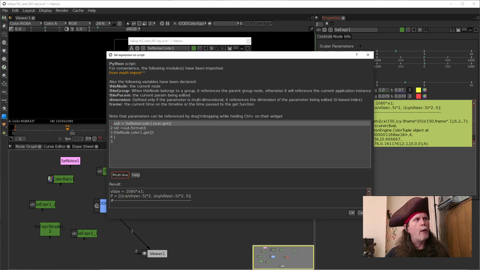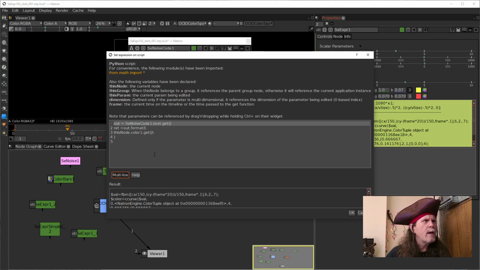We're getting the proper output here, and we can see that down here, if we go down, it has the thing, and it should give us color 1 get.